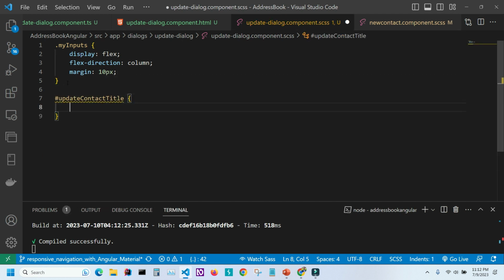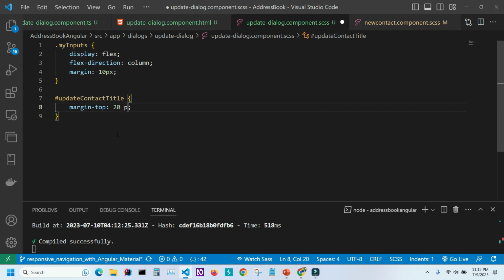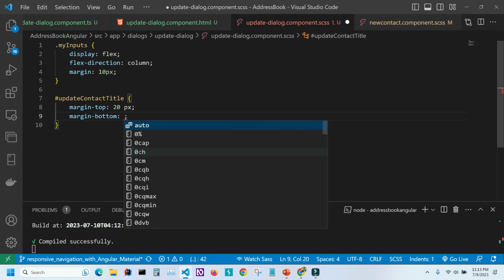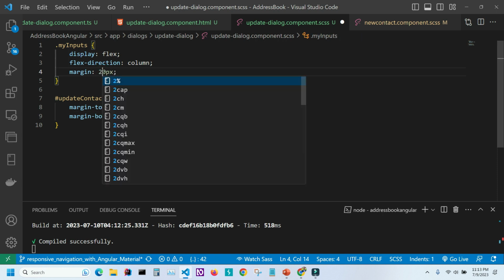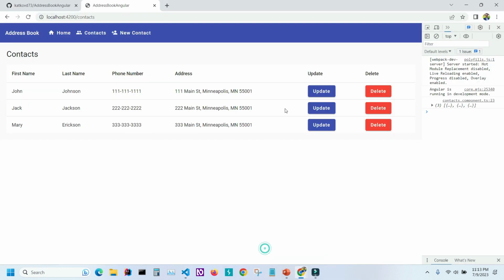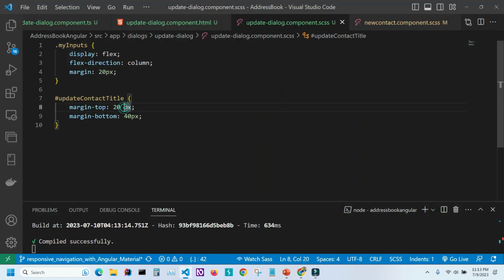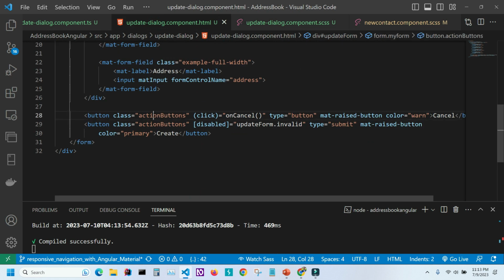And let's set margin. For top we're gonna do 20 pixels. For bottom, let's do 40 pixels to start with. And here, let's change to 20 and see how it looks. This didn't pick up. Let's see what's wrong. Let me move this to the left. And let's look at our buttons. So we have action buttons.